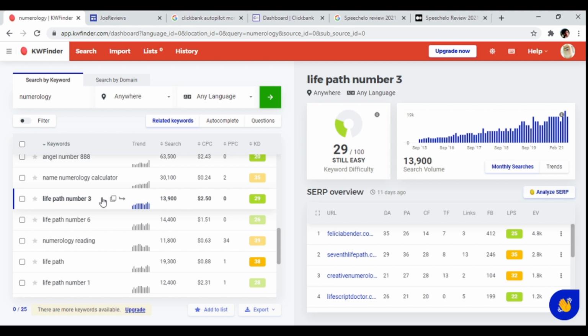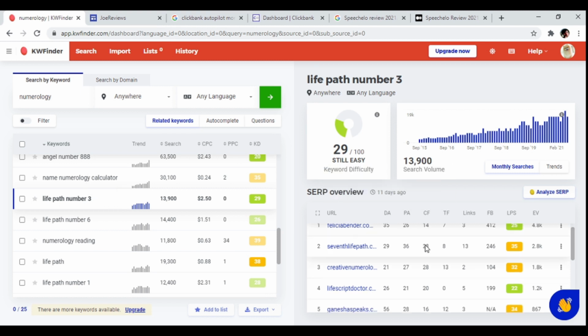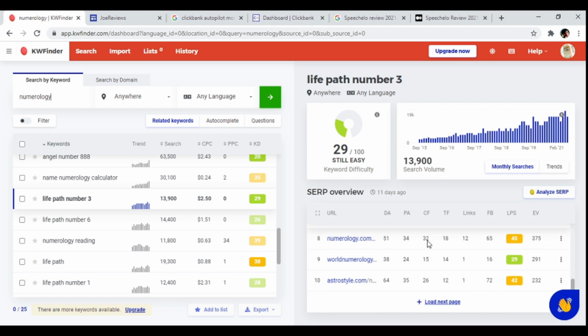So you can see this keyword, live part number 3. This is the numerology niche. This is a niche that is very good, and you can make a lot of money because people are very passionate about this numerology stuff.